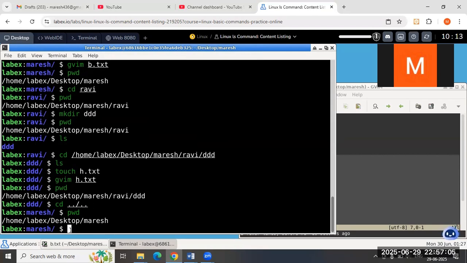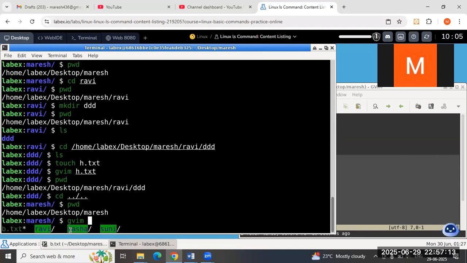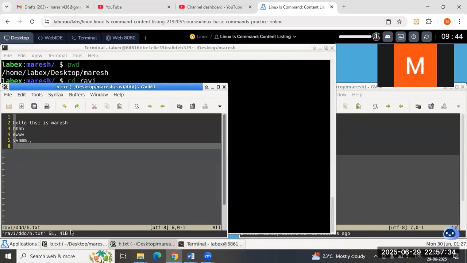I want to open it directly from here. So I'm using gvim, and next I'm pressing tab. See here, which directory is the h file in? The Ravi directory. So I'm entering the Ravi directory, and next the dd directory. Next, I have the h.txt file. You see, h.txt. So I just press enter. Without entering into that area, from wherever I was, I am going to open that file.